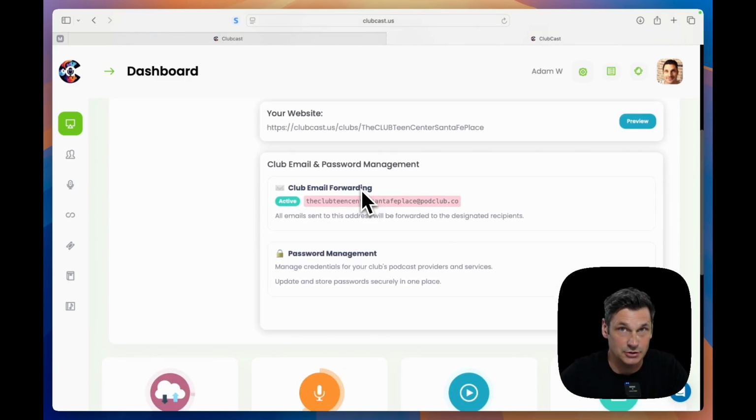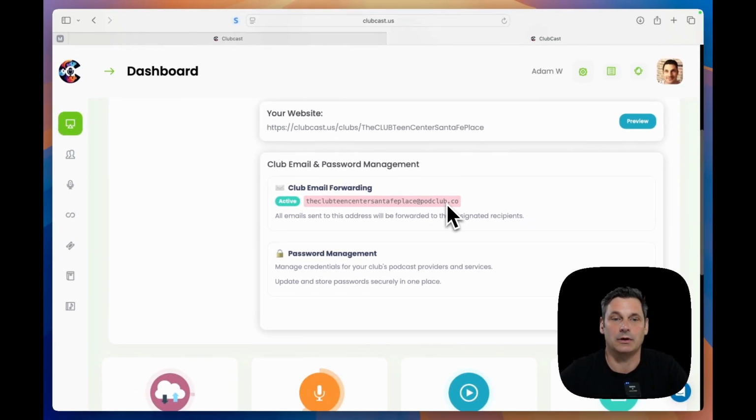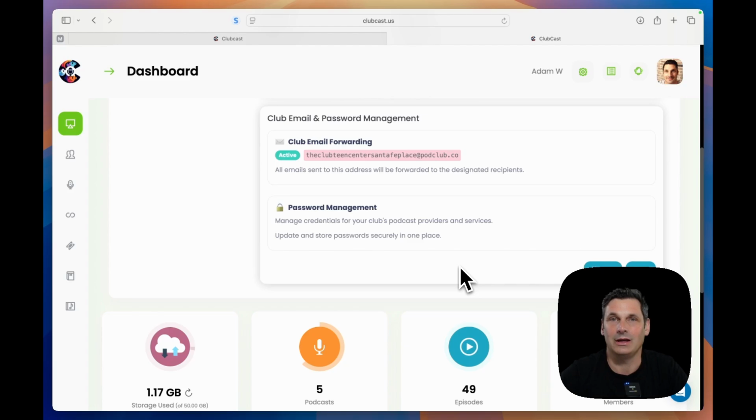It sets up an email address, so if you have students who you don't want to give away their private information, you can use an email address that is tied to your club. So that's a great way to keep emails and contact information private. We also do a password vault, a way to manage your passwords. So all in one place, it keeps emails and passwords organized.